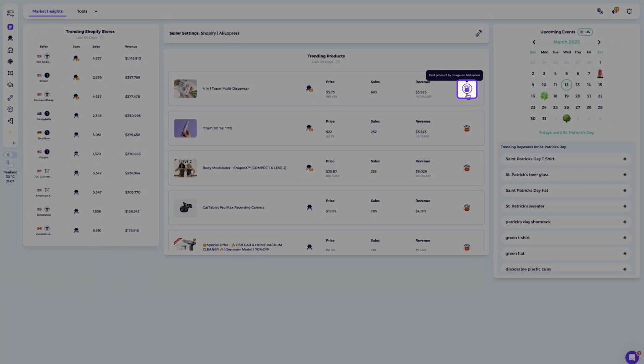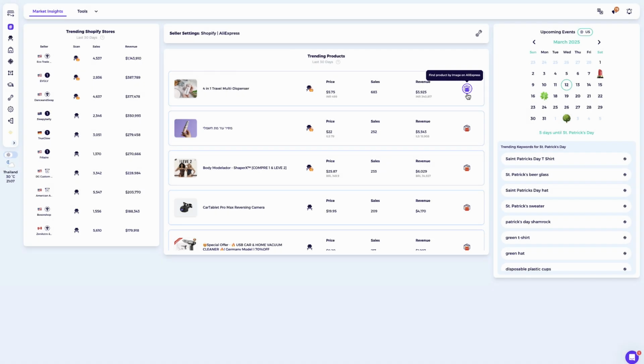So what does it do? The Item Finder automatically finds the exact or closest matching product from suppliers like AliExpress, Alibaba, and more. It uses advanced image and text matching technology to help you instantly source products from the right suppliers.